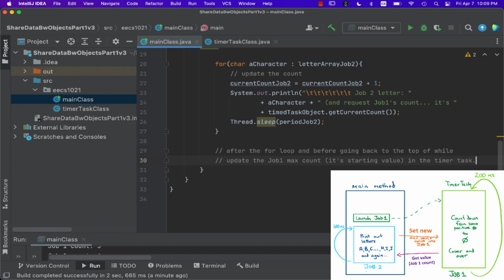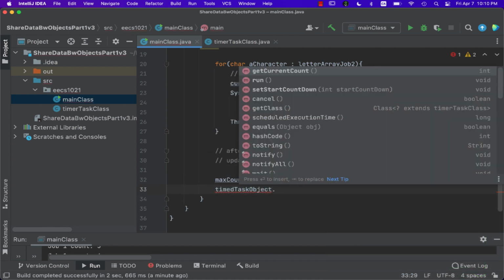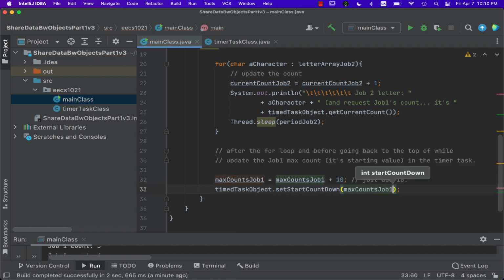But I'm also going to do something different. I'm going to reset the count for job 1 in the timer task to a different value. So I'm going to increase it by 10. I can't see it right there, but it'll increase it by 10. There you go, plus 10 every time. So down count from 10 the first time, then 20 the second time, then 30 the next time after that.